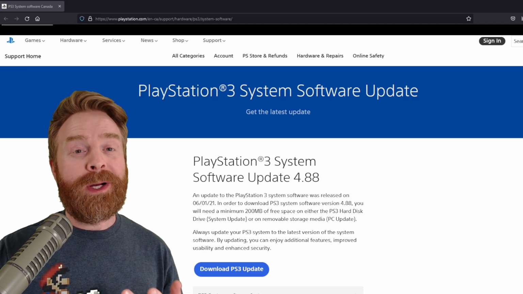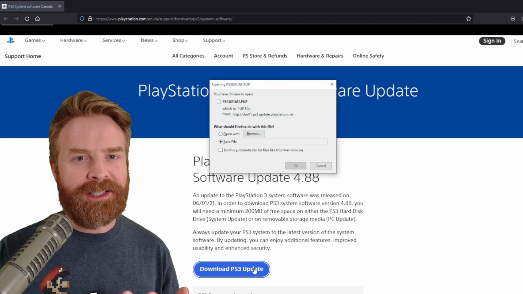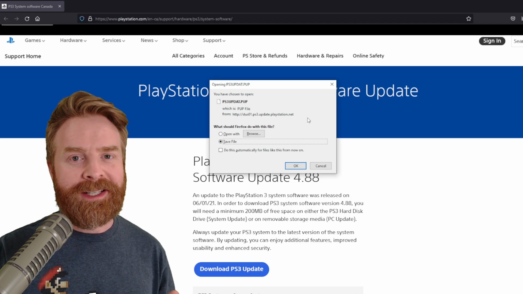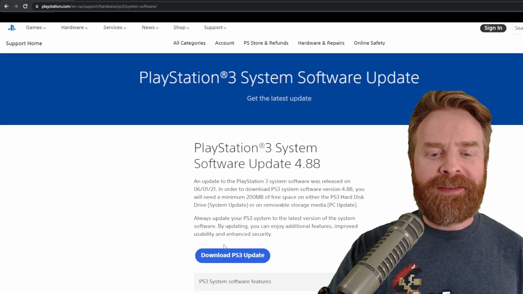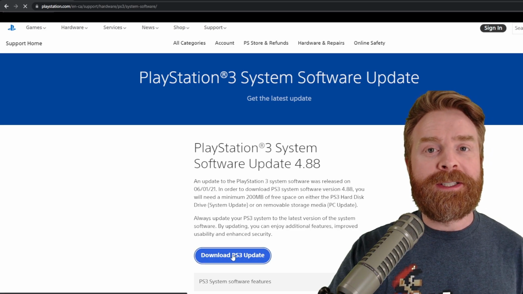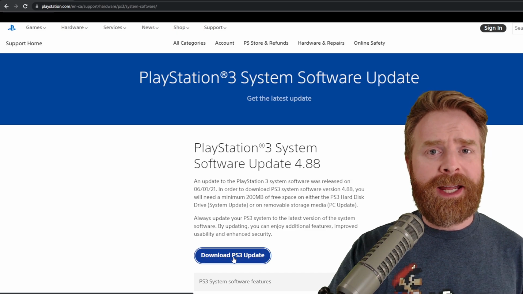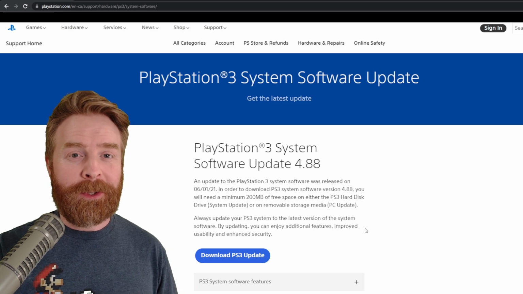Now, for the video, I was using Mozilla Firefox, and using Mozilla Firefox is still the easiest way to do it. You just have to click on Download PS3 Update and you can download the file. However, flipping over to Google Chrome, I can see now where people are having problems. If you click on Download PS3 Update, absolutely nothing happens. You can click on this one for days and nothing's really going to happen. Fortunately though, the way around this is extremely simple.